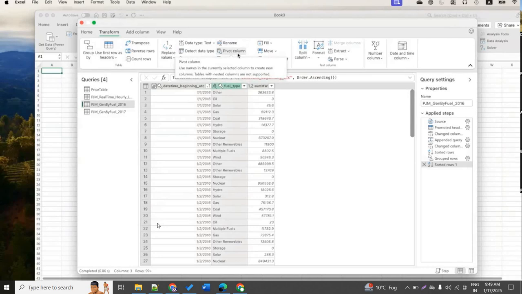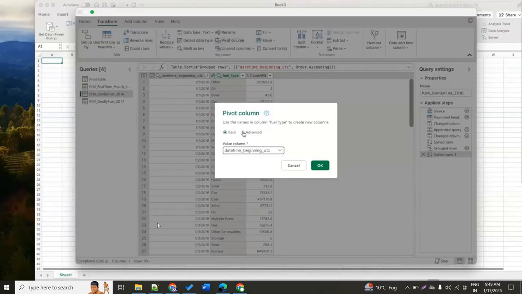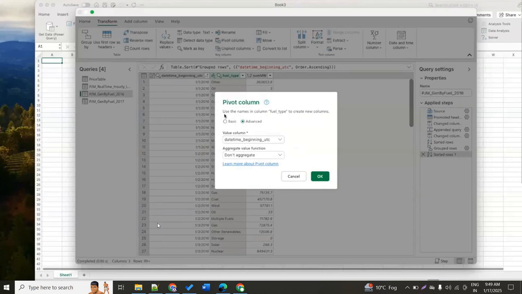That means it will pivot the column, so any value in this field will become a new column in this data table. To pivot any column, first you need to click the column you are going to pivot. If you want to pivot the date time, click this one. If you want to pivot field type, click field type. Then after you click field type, you click Pivot Column and click Advanced. Then you can see here, use the names in column field type to create new columns. So it already recognizes we are going to use the field type to create new columns.